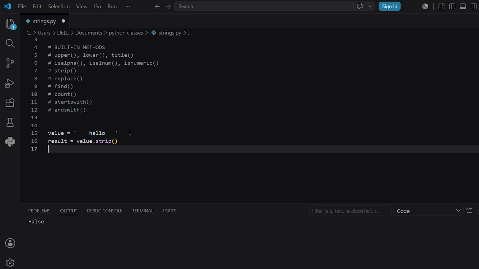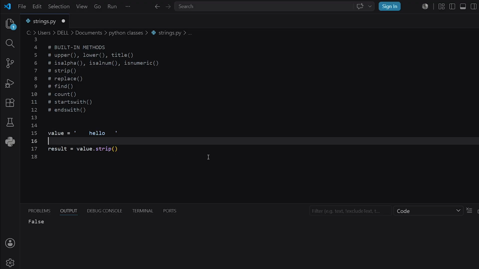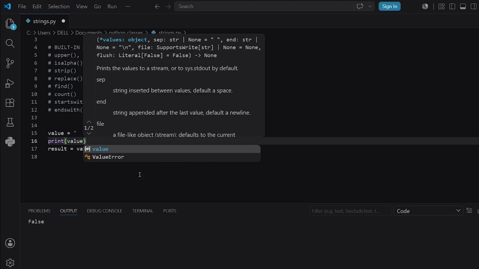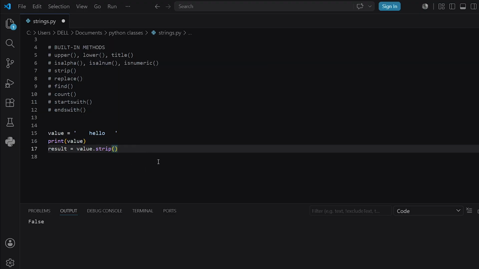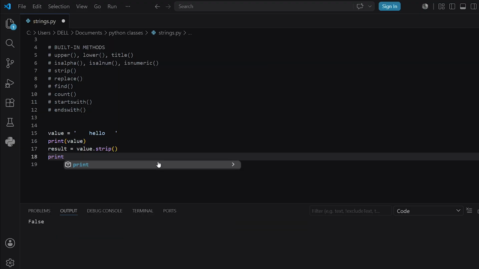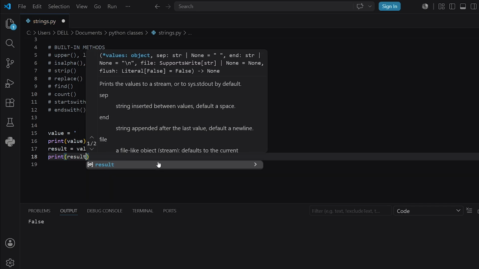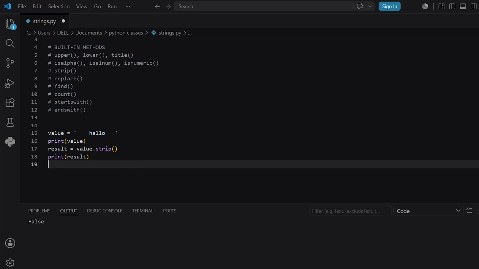Now let me print out the value before stripping it off. So here we can have print value. Then here I'm going to have print result. If I run this program, you can see we have white spaces here. And then after this operation, we're able to strip out the white spaces. And now we have this.